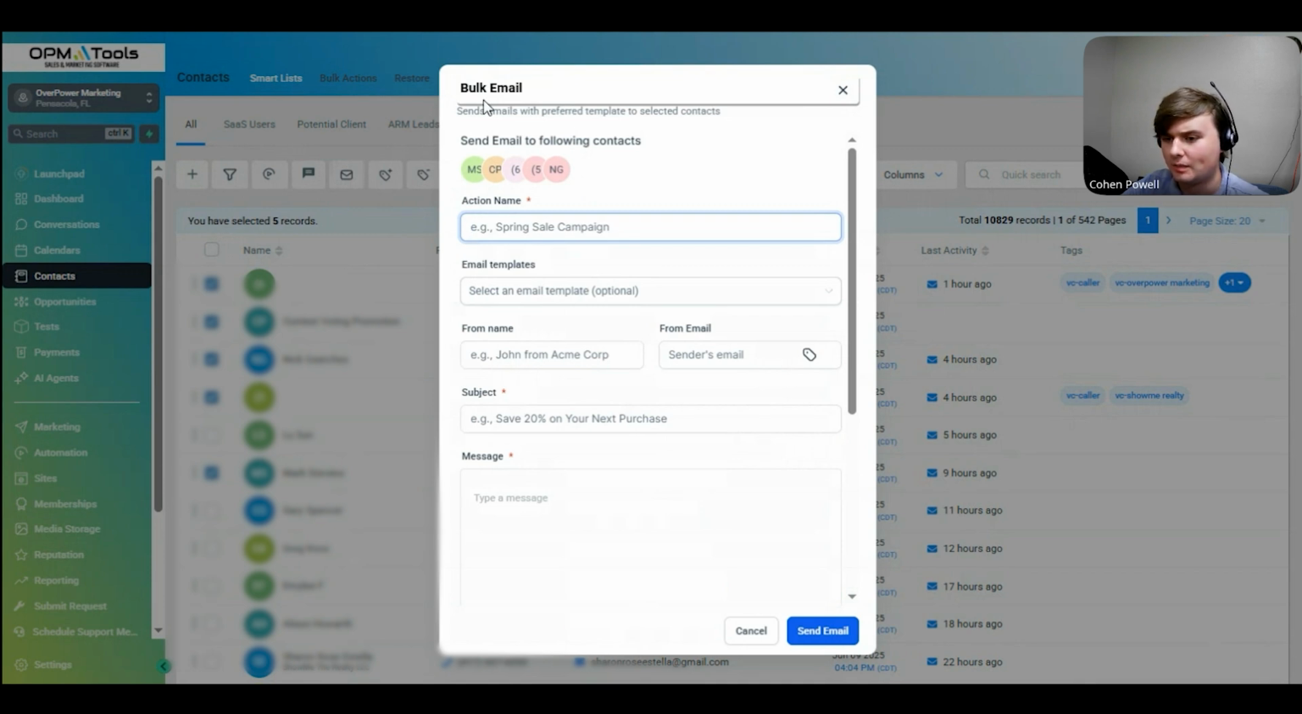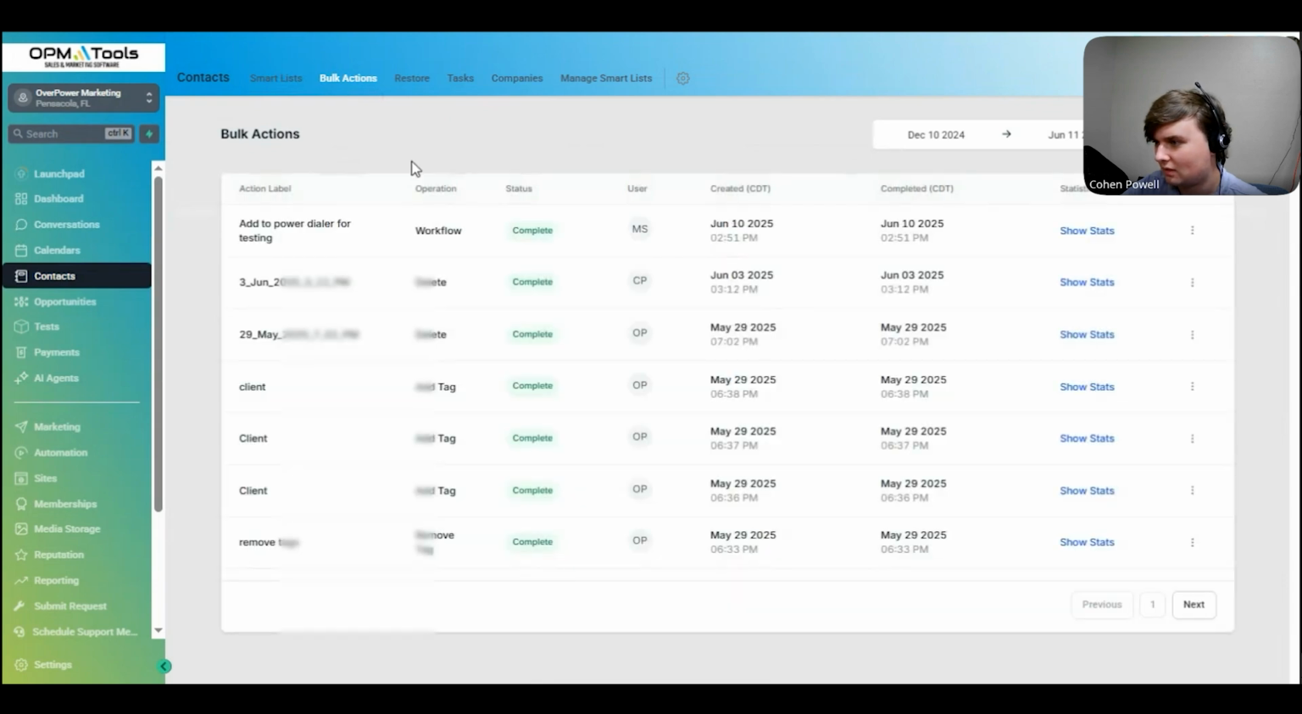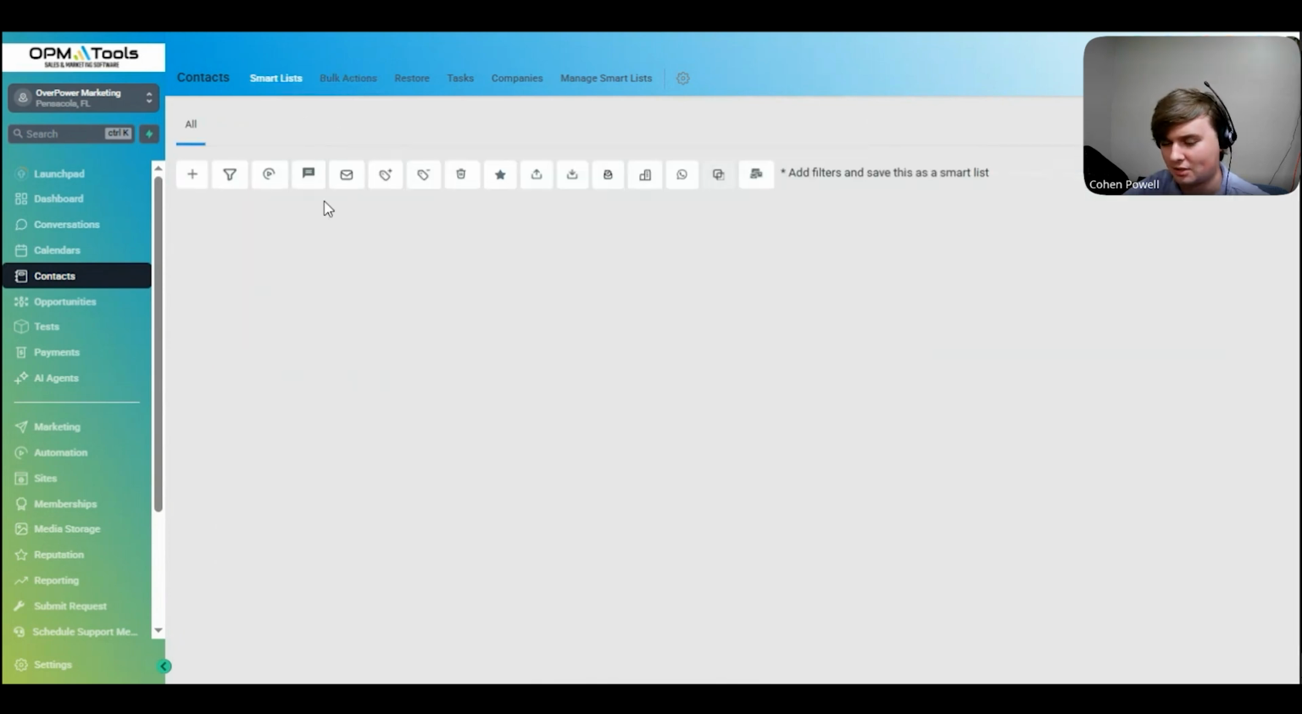And what that will do is it will basically make a notice of something that took place. Here, let me show you. If you go into bulk actions, you'll see all these different actions that occurred at a certain time by a specific user, if their status was completed, and where they occurred. So this is where they would basically get a notice from. As we can see, on May 29th, there was a tag added to multiple clients called the client tag. And that's basically what you're naming this action for.